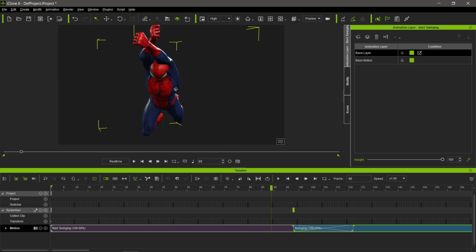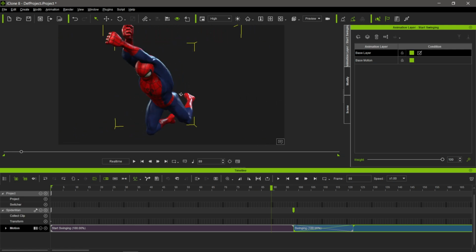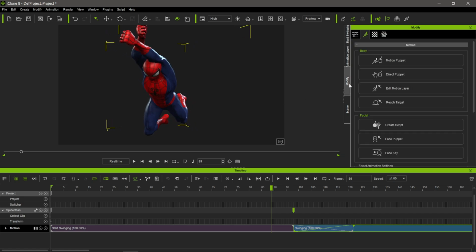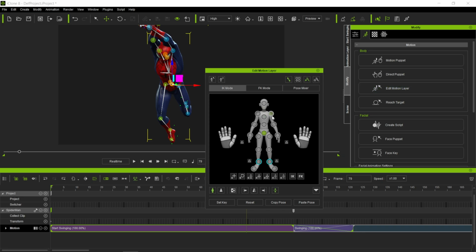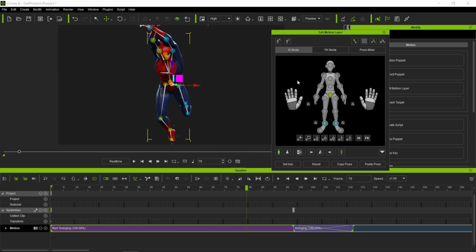Because if I scroll in the Spider-Man here a little bit, let me push in here. You can see that the arms are going through the head. They're crossed up in here for whatever reason. This particular animation didn't come in as it was supposed to. And so it's as easy as coming over to modify. I'm going to come down here to where it says edit motion layer. And I want to make sure I have my layer selected here. I'm going to hit edit motion layer. And that's going to bring up this window here, which shows us a bunch of joints.